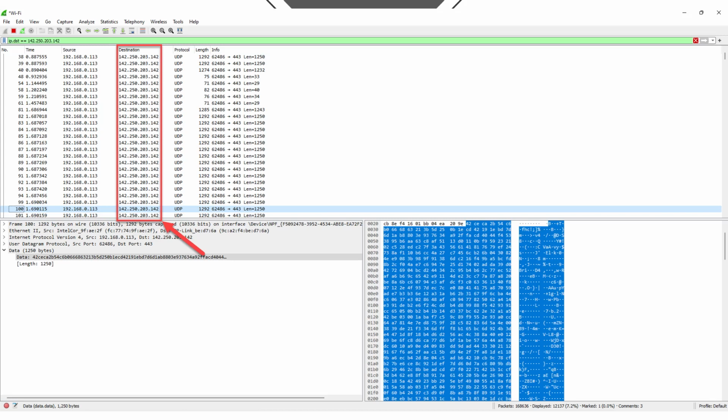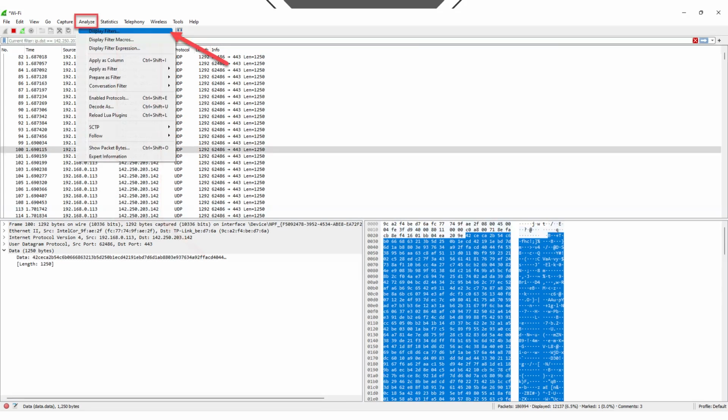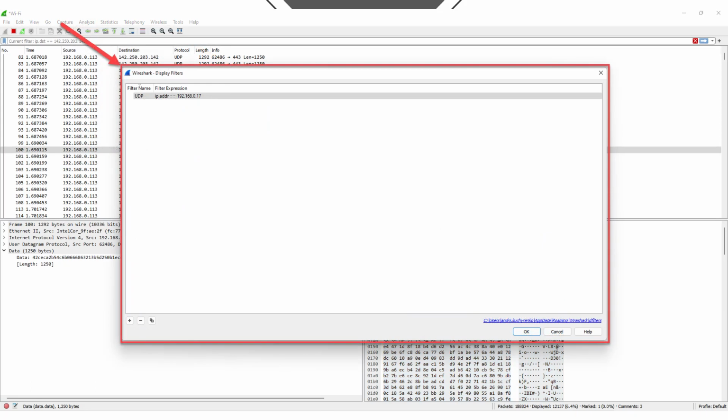Let's now try to create the filter expression. To create filter expressions, find the Analyze tab on the top navigation bar and click on the Display Filters option. The Display Filter window will be displayed. In Wireshark, the Display Filter window, also known as the Filter Expression window, allows you to create, edit, and apply filter expressions to view specific packets that match certain criteria.